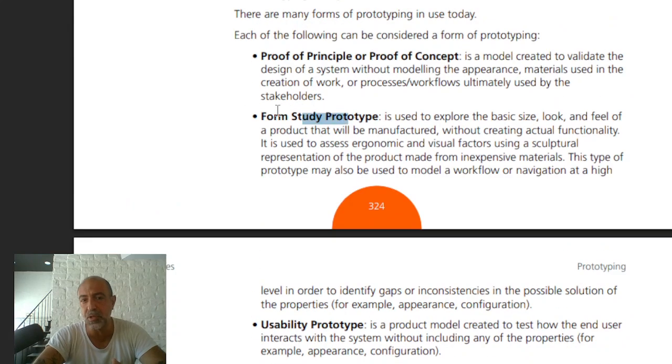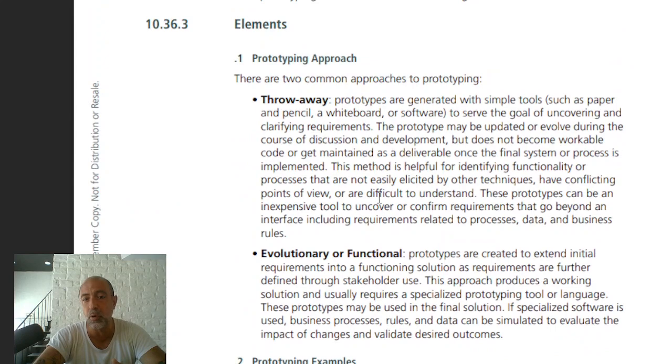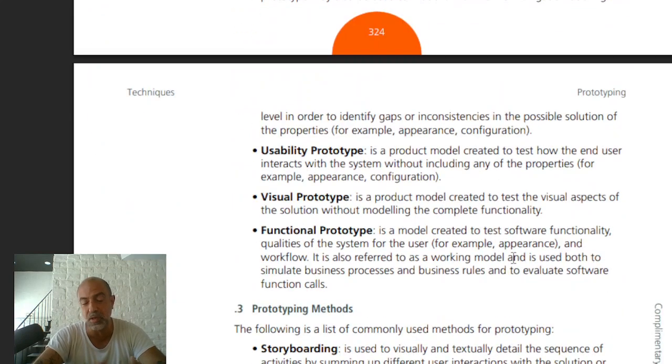This form study prototype is probably like a throwaway one, because all you want to do is see how it looks if it's actually printed. Because most designs are on paper or on a computer or on a screen, so you bring it to real life so you can look at it and see different angles of it.